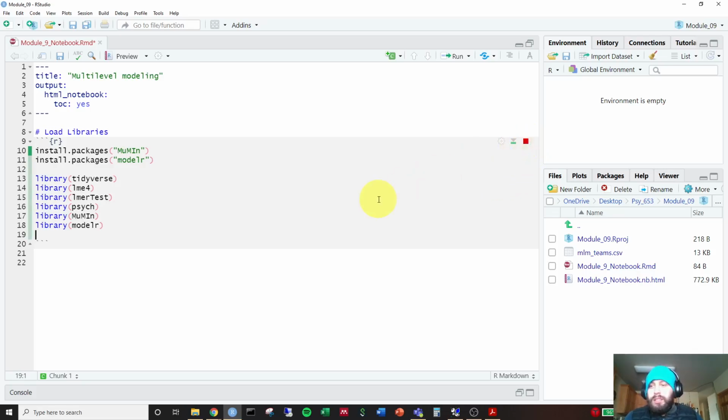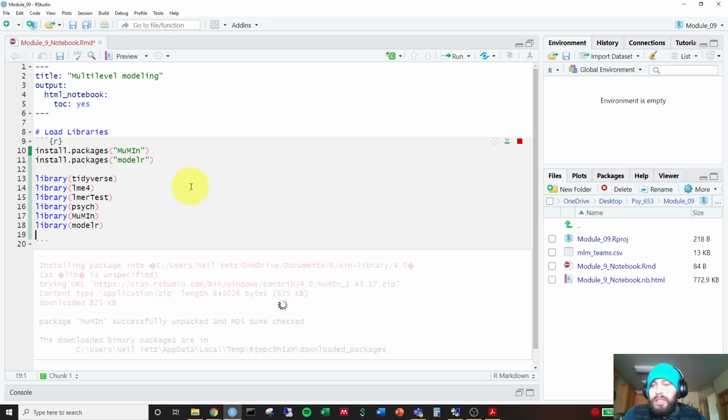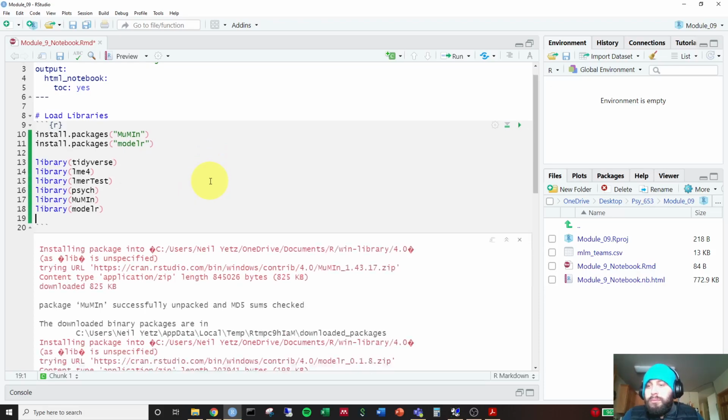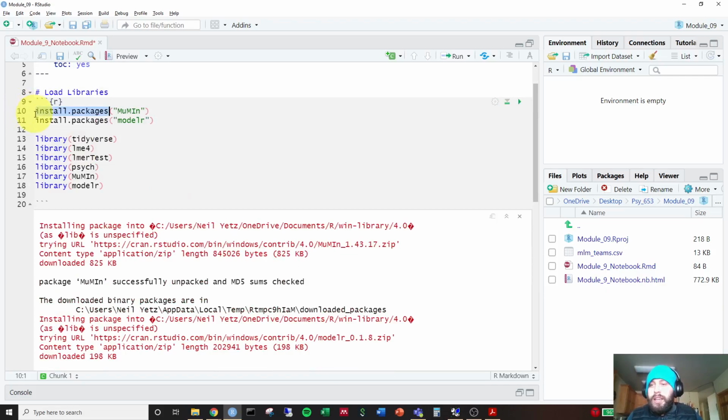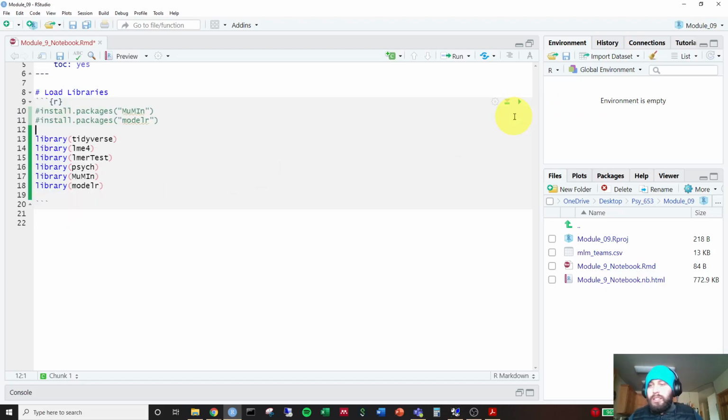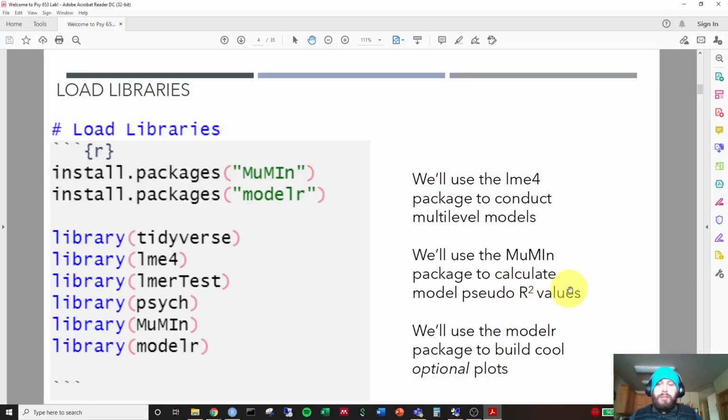So here we go. Let it install those packages. So I'm installing the MuMIn package. There we go. Installing the modelr package. There we go, and then loading in all our libraries. All right, should be good. I'm going to go ahead and hashtag out these two package installs. I'm just going to run this again just to get it all so we're clear. Okay, I'm going to save my notebook real quick. Let's go ahead and see what we got next.